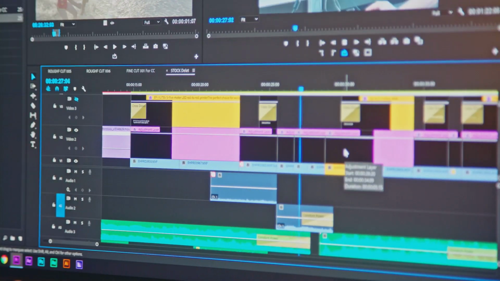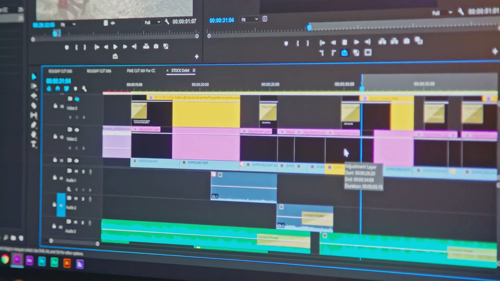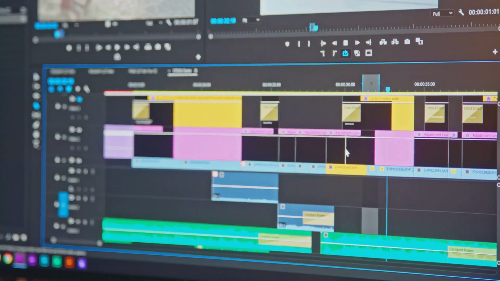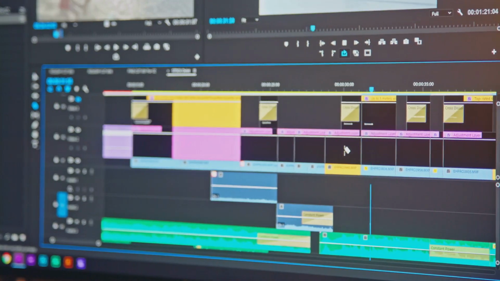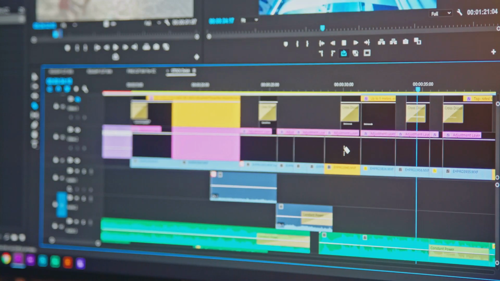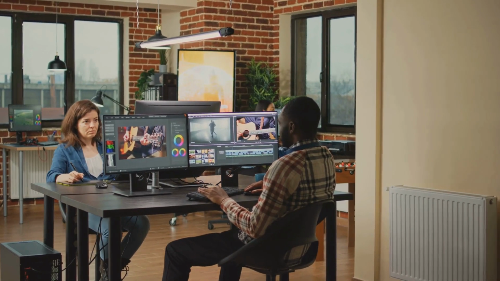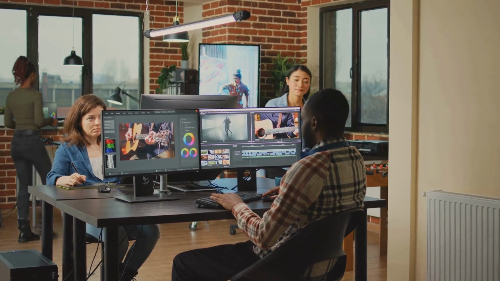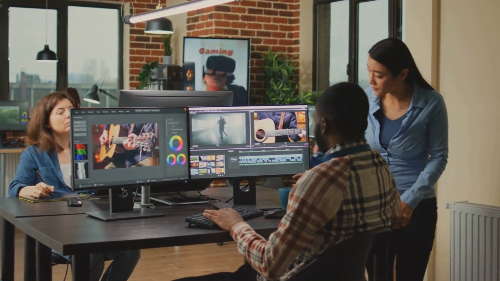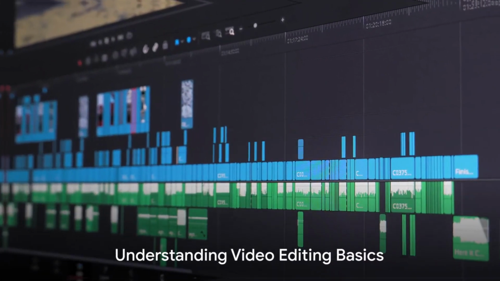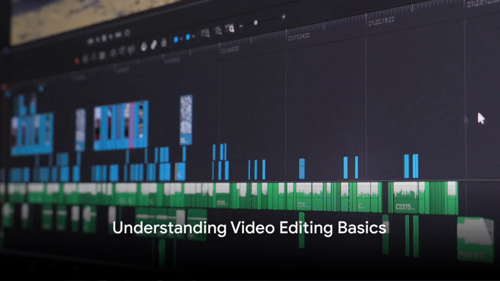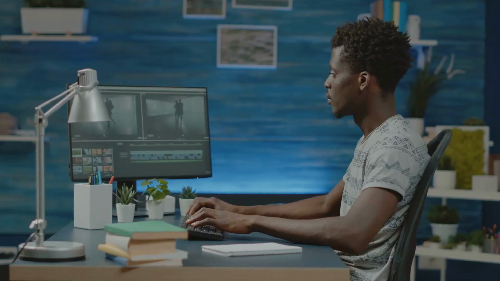So whether you're a novice looking for a solid foundation or a seasoned pro seeking to add a touch of sophistication to your edits, rest assured that there's something here for you. Whether you're just starting out or you've been editing videos for years, this tutorial has something for everyone. To start, understanding the basics of video editing is crucial.